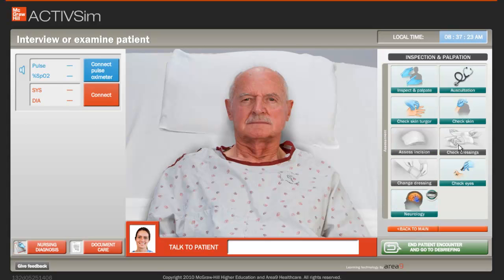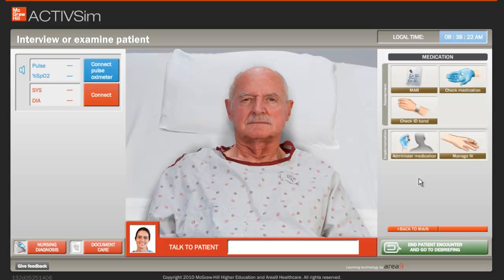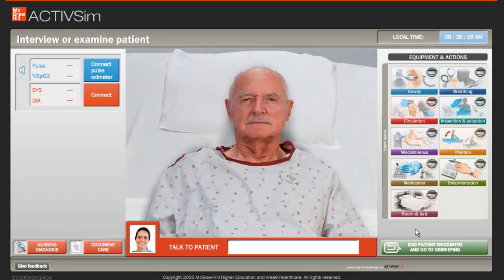Take a look through each of these menus. Your first time within ACTIVSim, get comfortable understanding how to navigate throughout the program. Take a look through each of the menus here, just so that you can see where everything is located and what you may be asked to do.